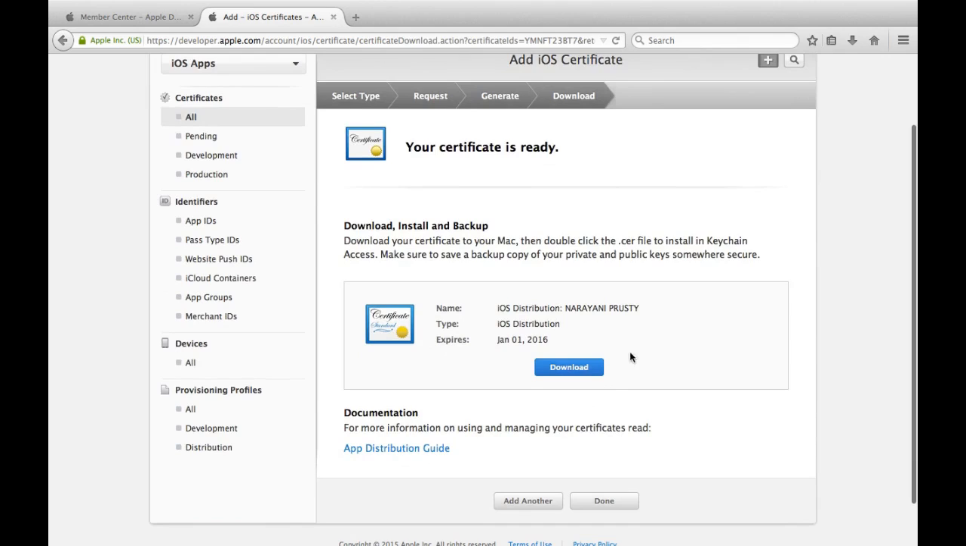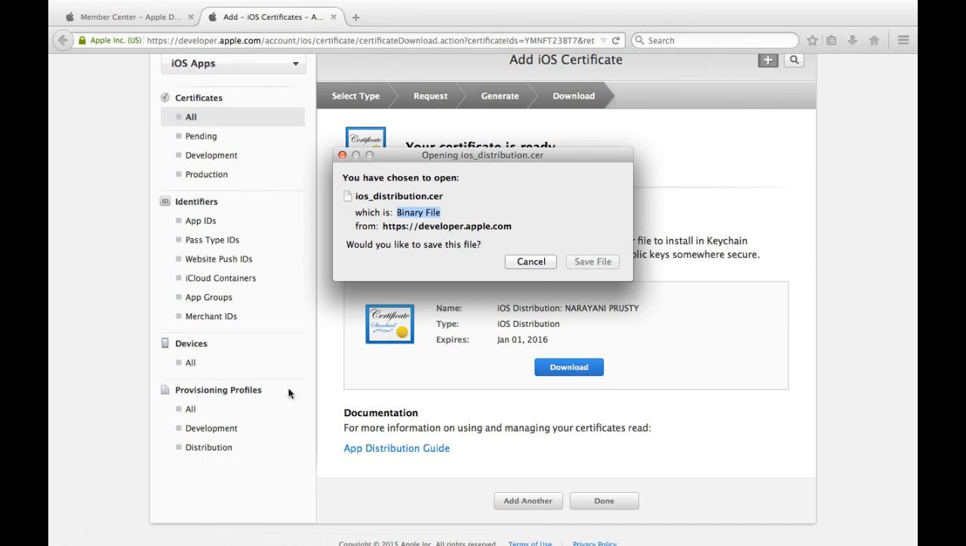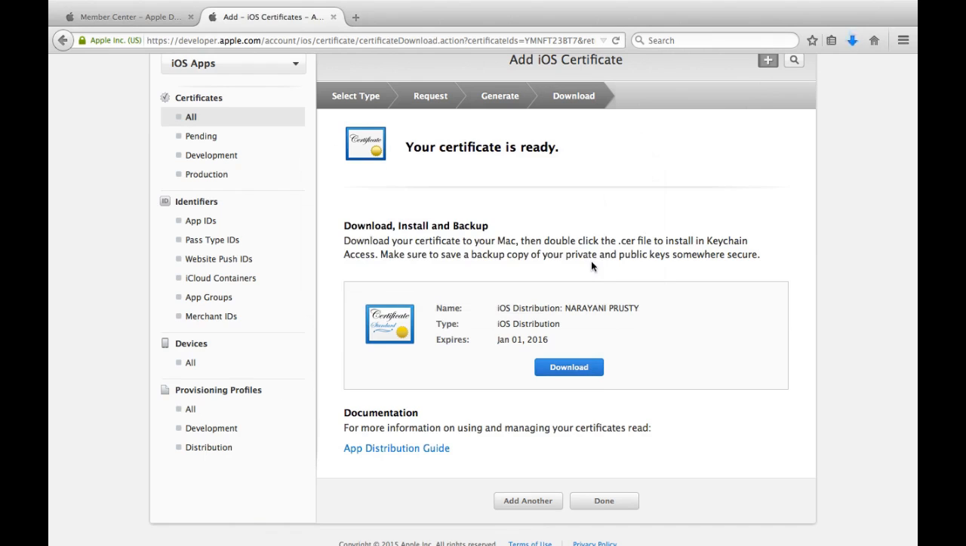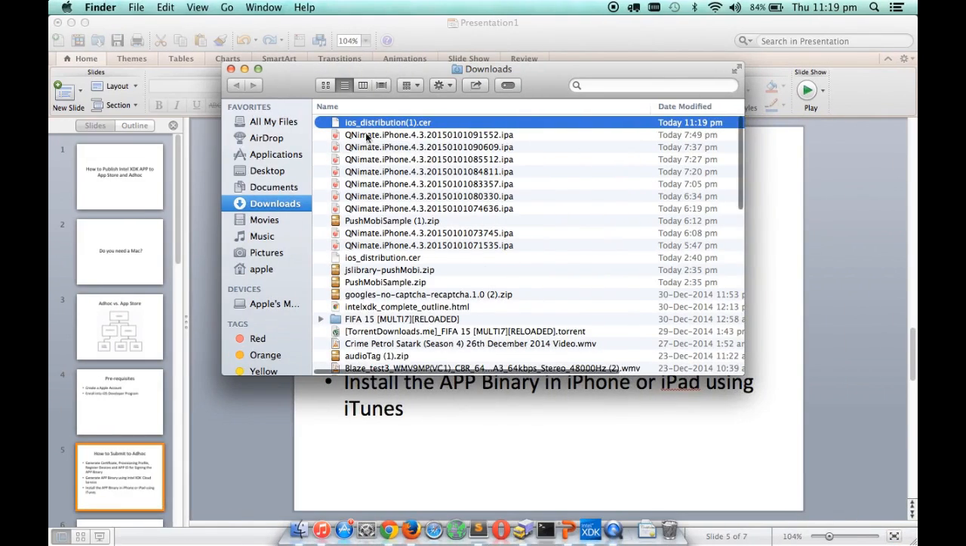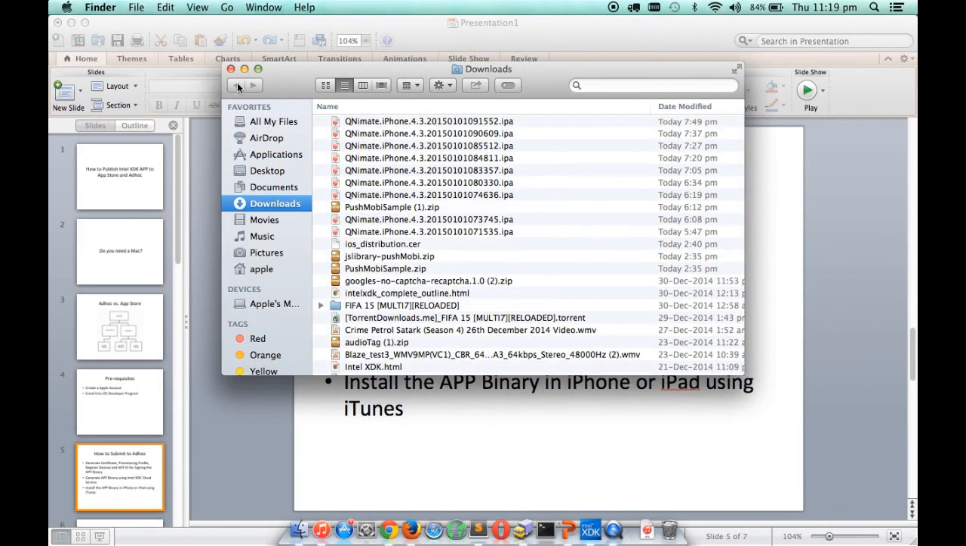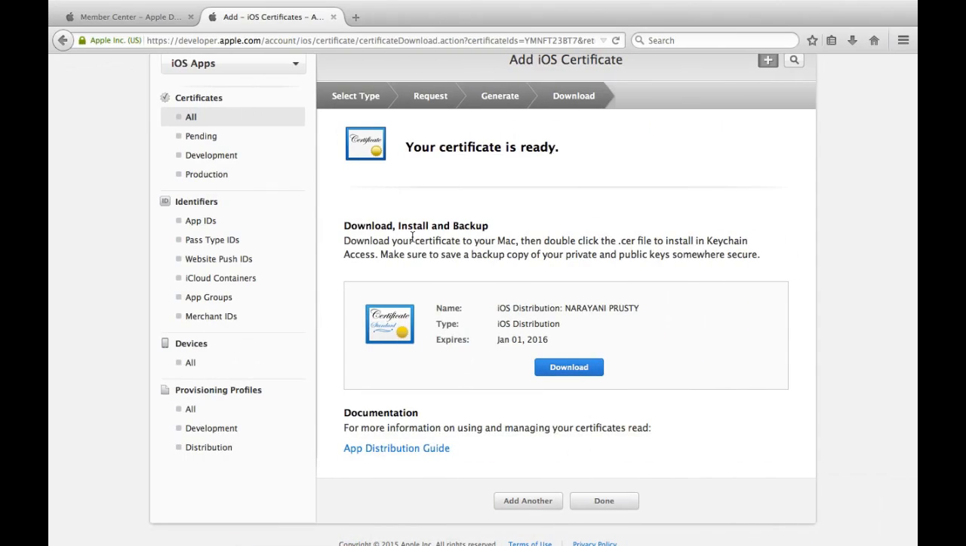So it generated my certificate. This is a certificate I'm going to use to sign my app. I'm going to download it. I copied this into my desktop. Now I'm going to generate a provisioning profile.